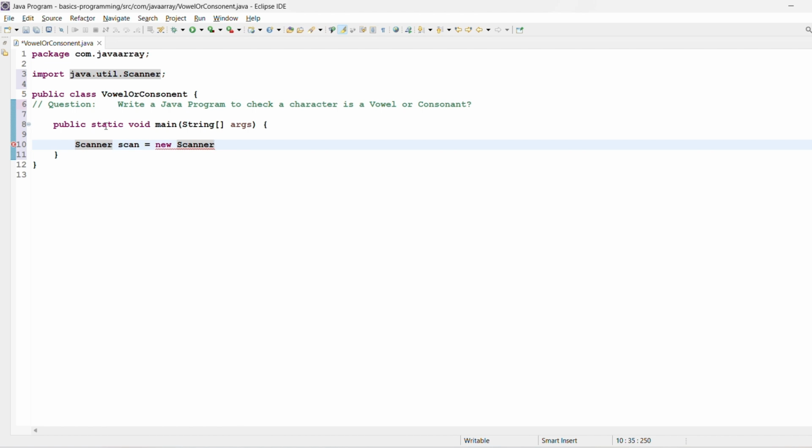Scanner, then System.in, and end with a semicolon. People might think this is the same as the Scanner on the left, but it's not. After new, whatever comes is the constructor, and this side is the class. This is the class, and this one is a constructor of the class.